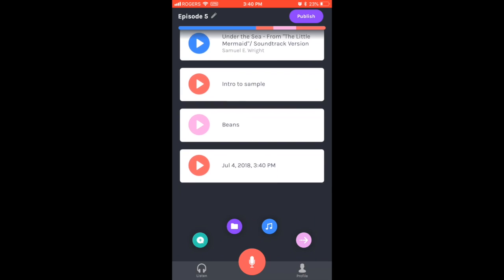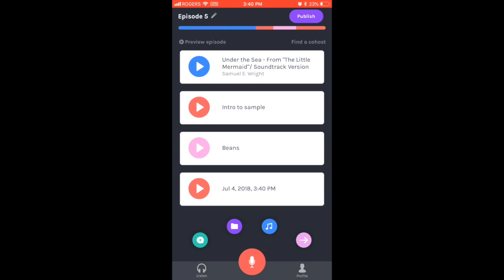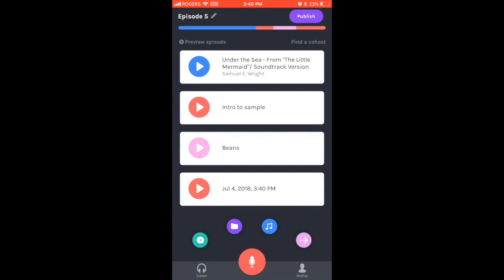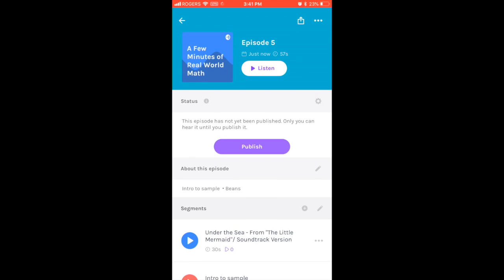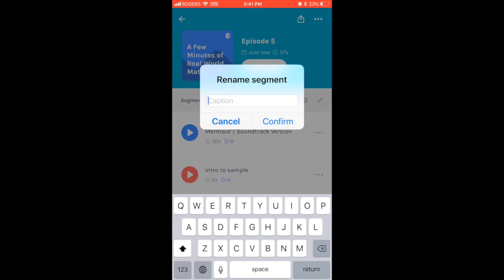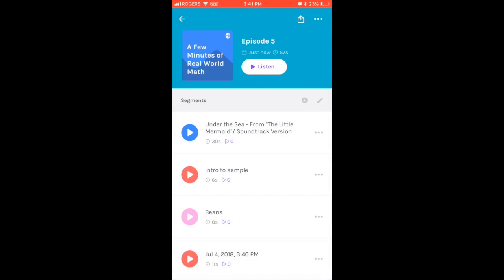Now, mistakenly, I did not label this section of the podcast. So if you want to go back and edit the episode, you click the little button on the top left and I hit edit this episode, and I can always go here and rename the segment. So I'm going to call this body 1. All right. And this is kind of the layout of all the different segments.